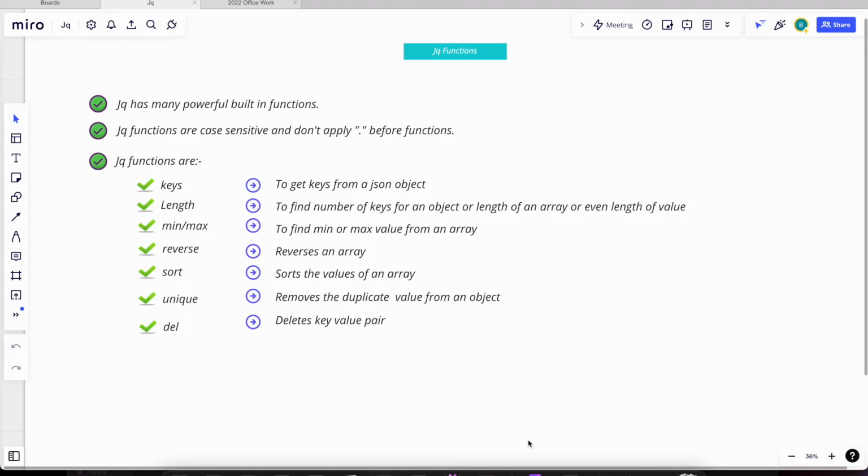So, JQ has many powerful built-in functions. Out of them, the major ones are keys, length, min, max, reverse, sort, unique, delete, right? So we'll get to know what these functions are and how they actually work.